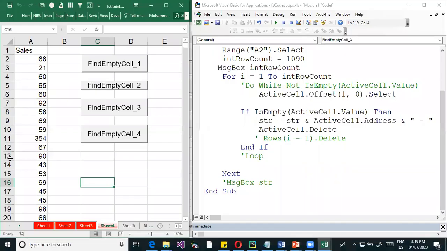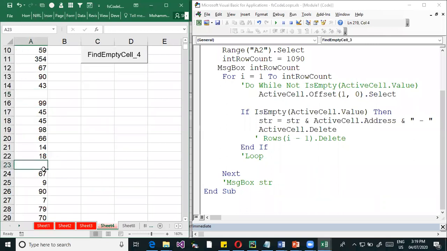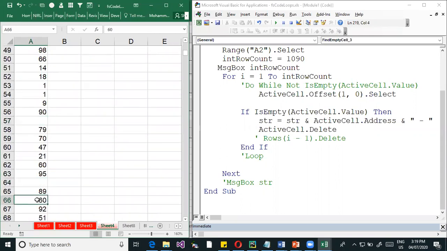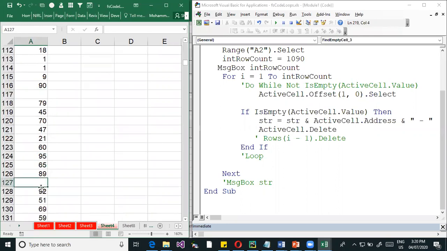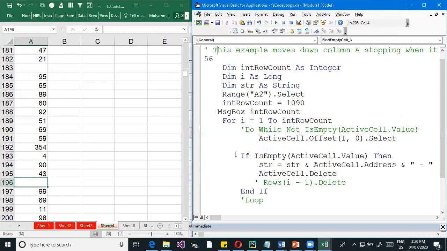Some kind of empty rows. So let me have some empty rows here. I'm just randomly giving some empty rows. Okay, you can see there are a lot of empty rows in between. So now what I want is a macro to remove all these particular empty rows. This macro will do that particular job.